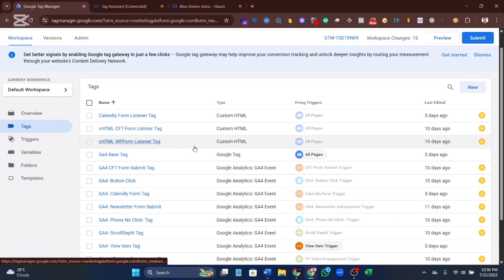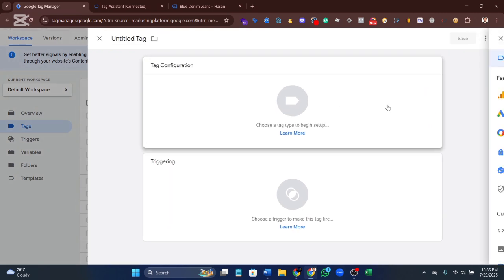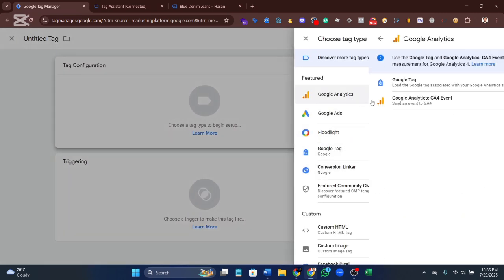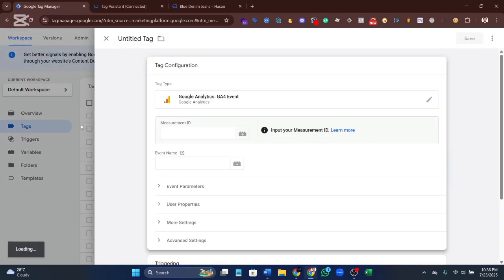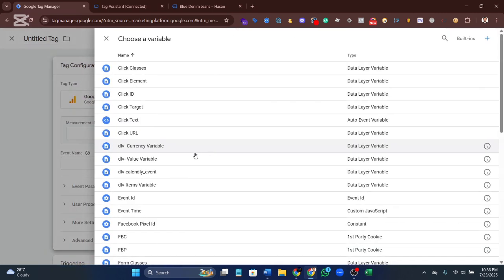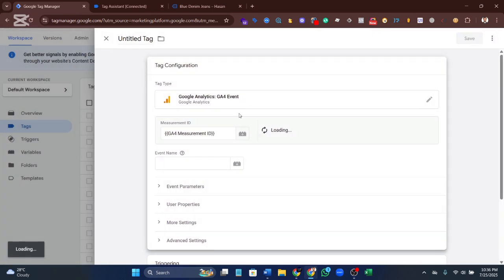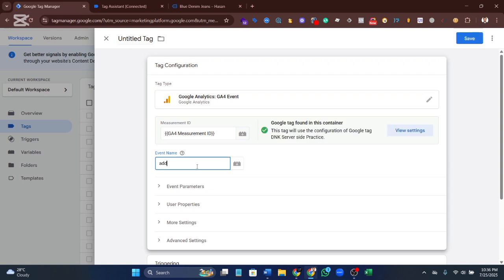Now go to the tag section and create a new tag for GA4: the GA4 measurement ID and the event name, add to cart event.